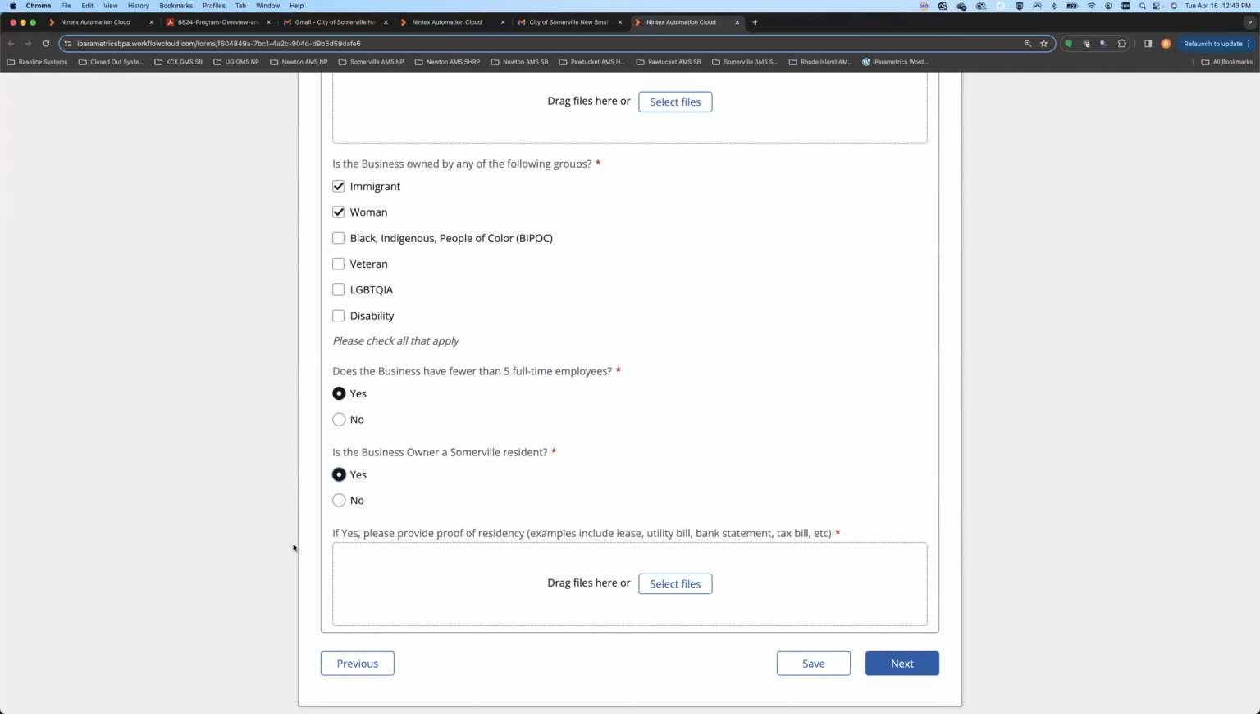Proof of residency would be a lease, a utility bill, or a bank statement, and obviously the content of the bank statements can be blacked out. We just want to check that address and that the name is on there. Any type of tax bill, or anything in the business owner's name that has that local Somerville address on it, we want to be able to know that so we can give them that priority point when it comes to funding. Are there any additional questions on any of the other categories of priority funding?